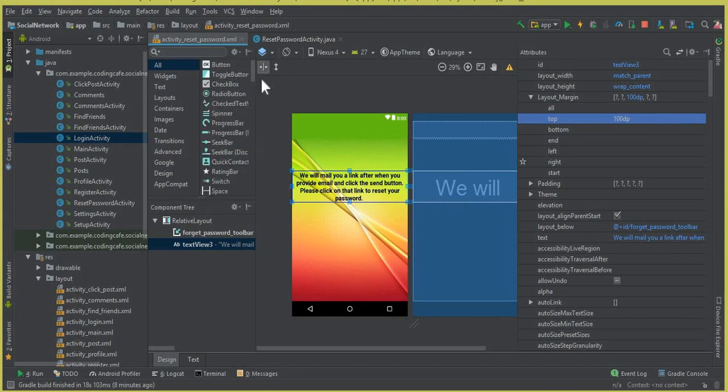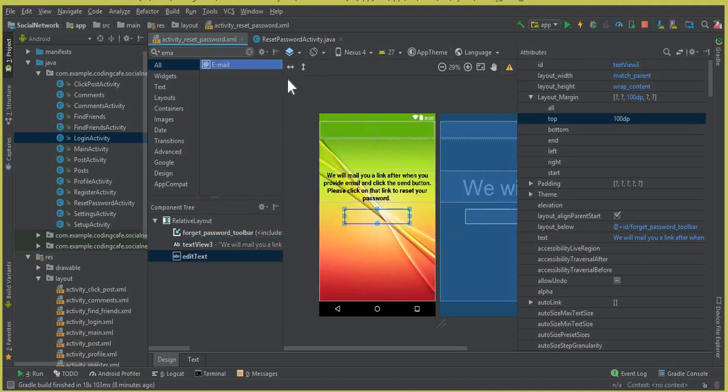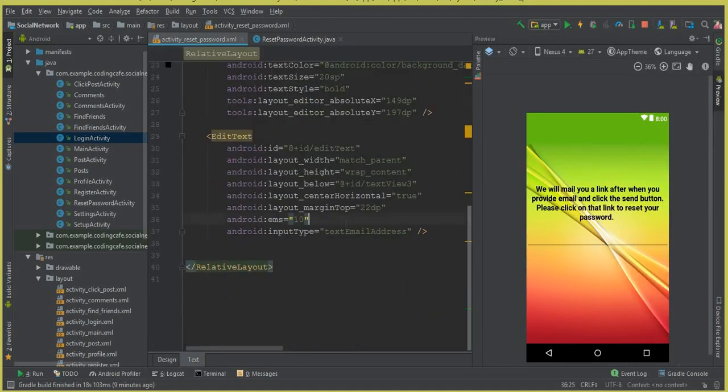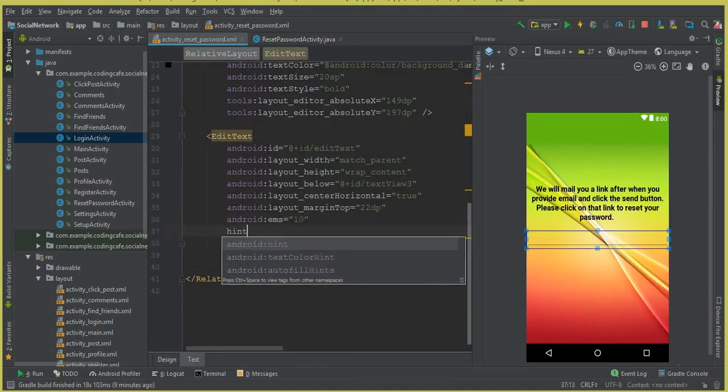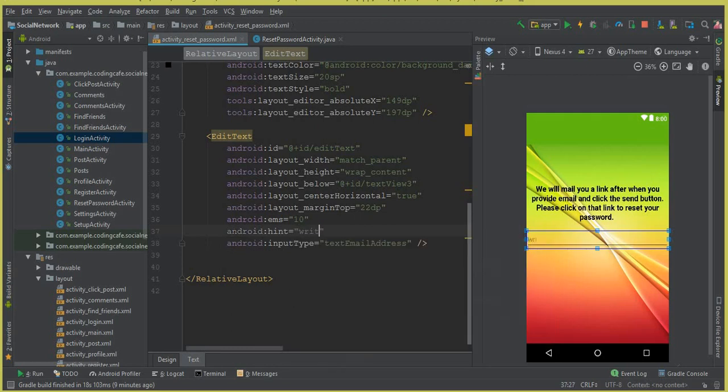Now we will add an email field, so we can simply write here email, and you can see that this is the email input text field. So make it parent. So let's give it the text, I mean the hint. So let's go to the text and let's write here hint. So the hint will be write your email here. That's it.